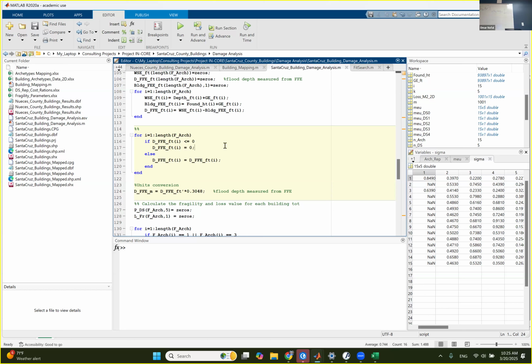So that's why I did this part. If you have values less than 0, put them at 0. Look here, if the depth is less than 0, put 0. Otherwise, put the same flood depth. So that's what I did here.